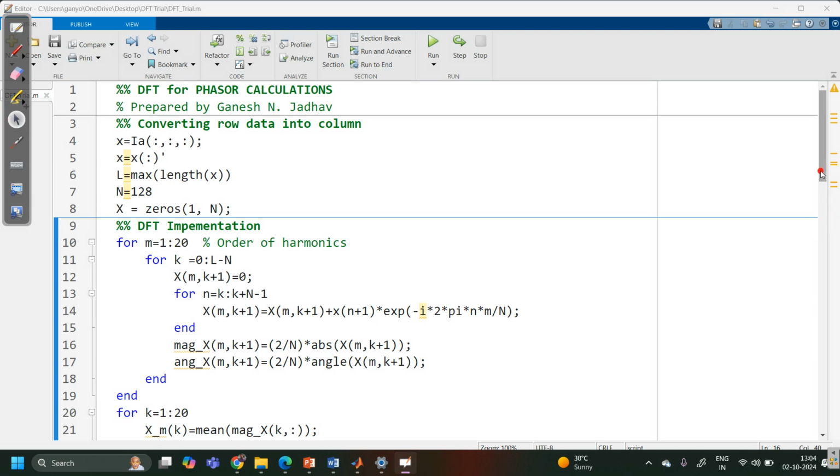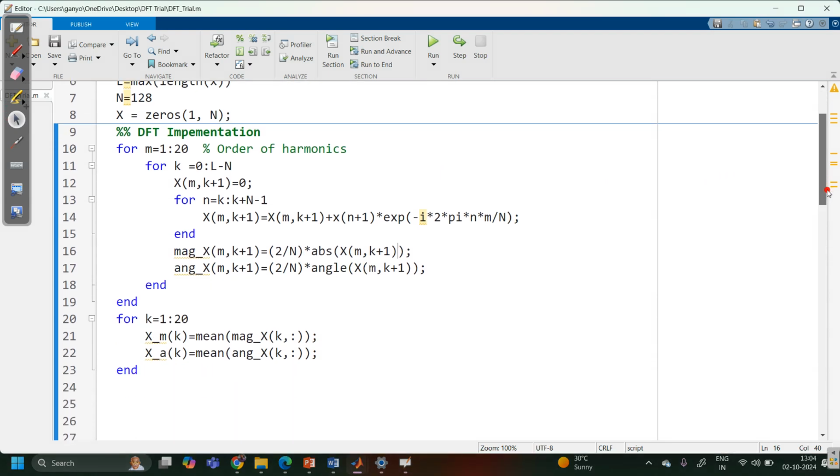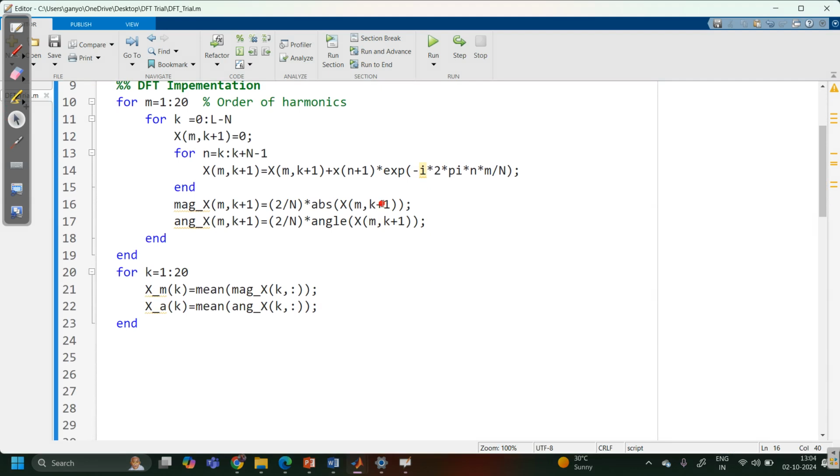Next, I want to get the harmonic order. I want to take the average, so k is varying from 1 to 10. Instead of k, you can take m also, because initially we have assigned m. So x of m, or you can take a k or x of a.